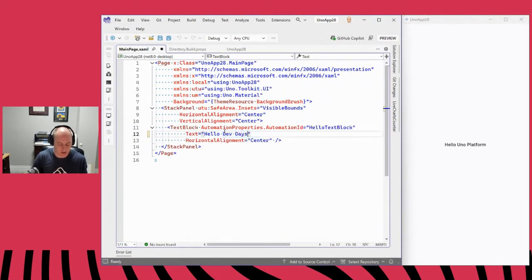Hello Dev Days, and we can change our UI, and you'll see it hot reload on the side here. So we're actually running this app. I don't have the debugger attached to anything. We just have nice hot reload support within Uno Platform, so we can change things like that. So you'll see that the UI changed on the right here. Let me just close this window.